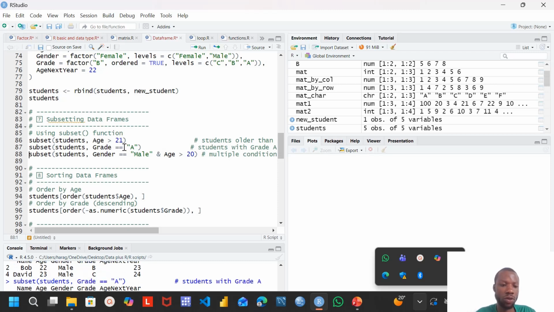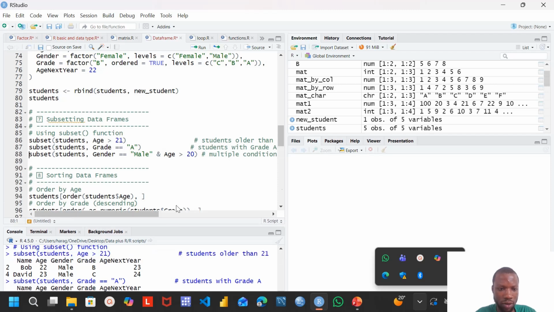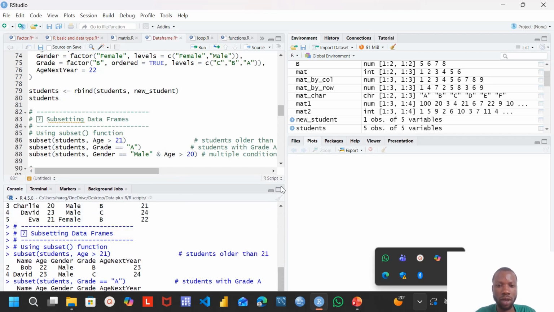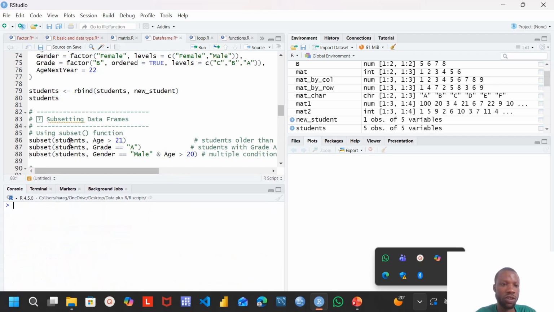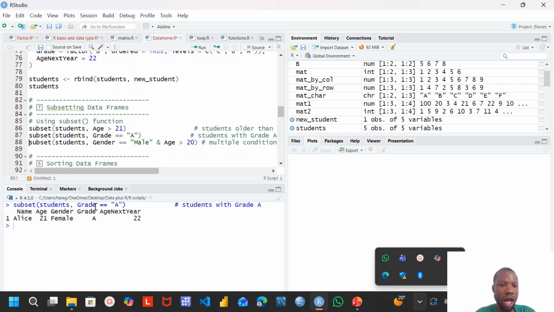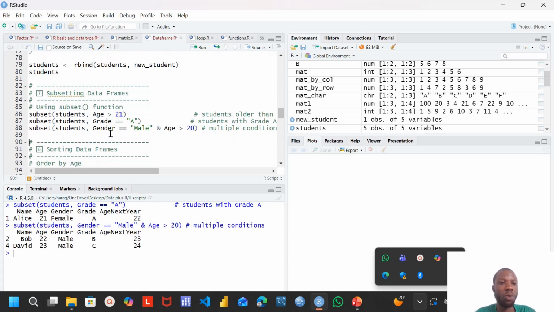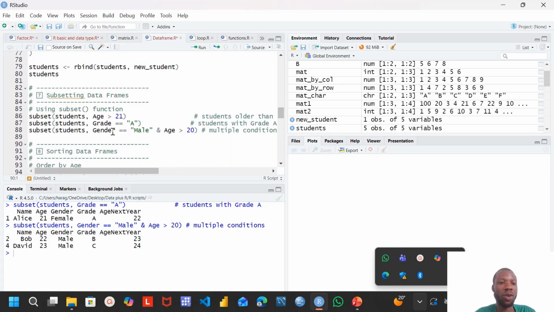Because this is not visible, I have to increase the size so that the output can be visible. And then from here I can read this. If I see this, I have only one observation that exactly matches the grade A. Again, here I'm looking for the gender which is equal to male and age is 20 and above. You see, a male and age is 20 and above. Those are the multiple conditions you can apply on the data frame.